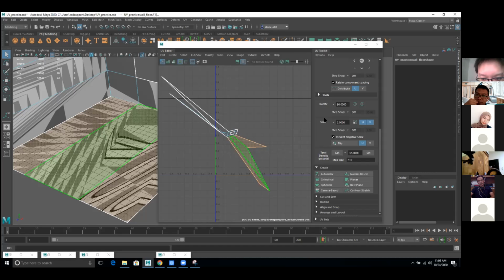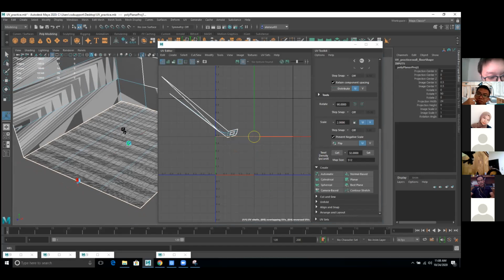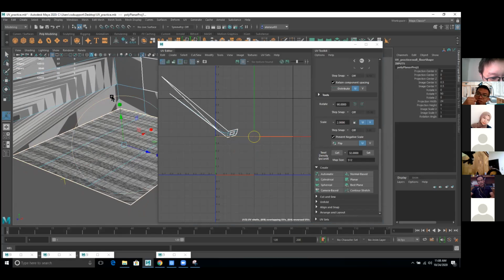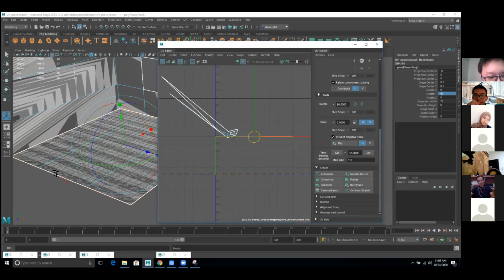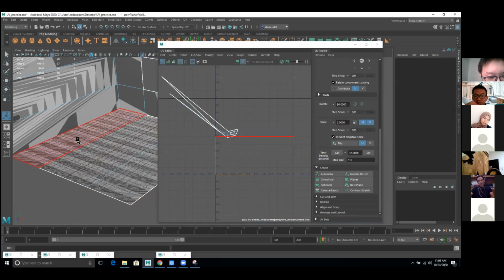During the old days, I used to do something like this: planar, then I have to rotate the planar itself. So I actually wasted more time doing something like this. However, there is a new feature in Maya for projection itself. Let me just select them again. 1, 2, 3.